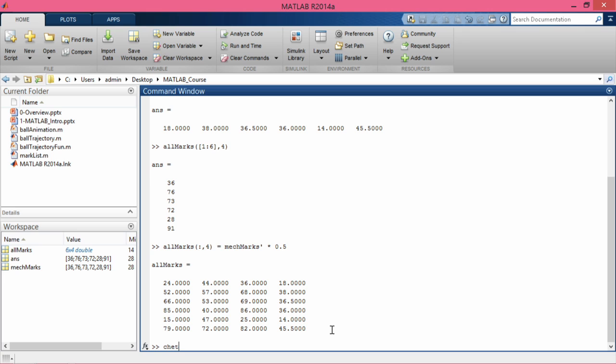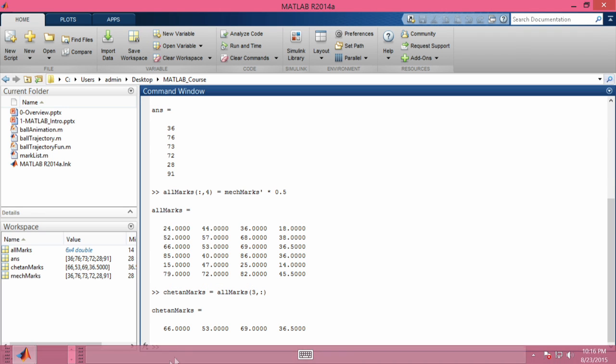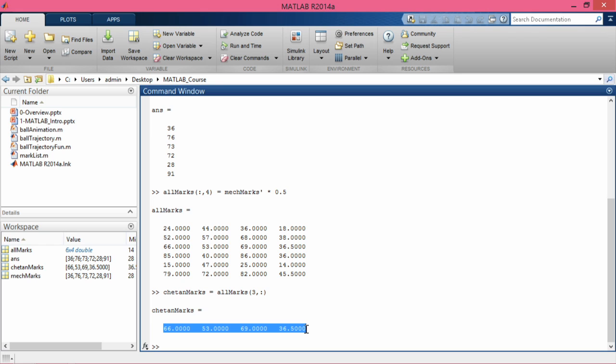So I will say Chetan marks equal to all marks. Okay. We want to extract row number 3, and all the columns from that row number 3. So we can say 1 colon 4, because we have 4 marks, or I can just put colon over here because we want that entire row. Okay. When I do that, I am able to extract the marks for Chetan.